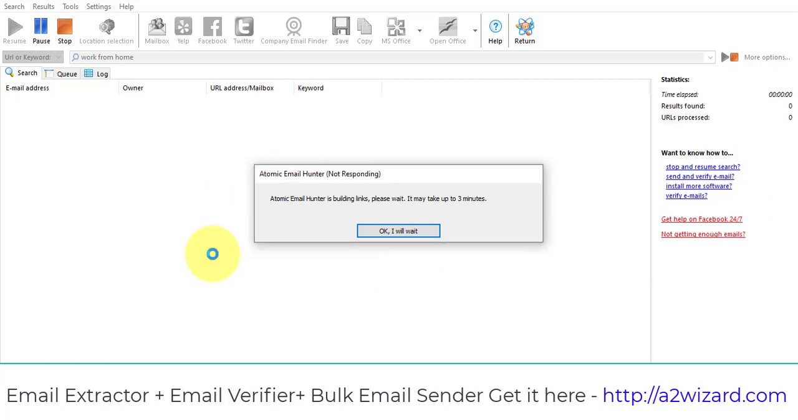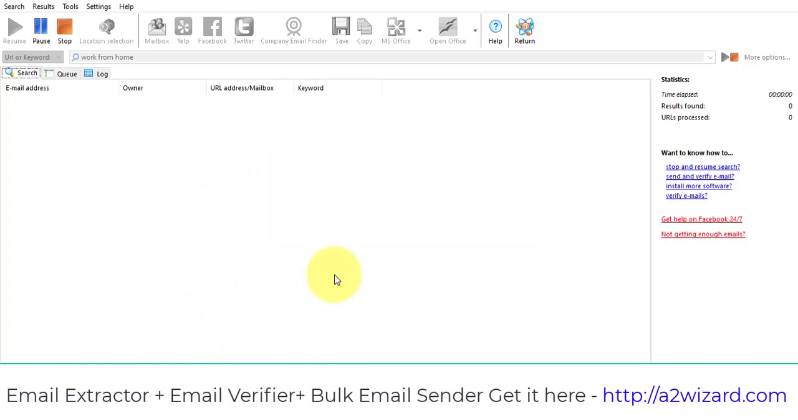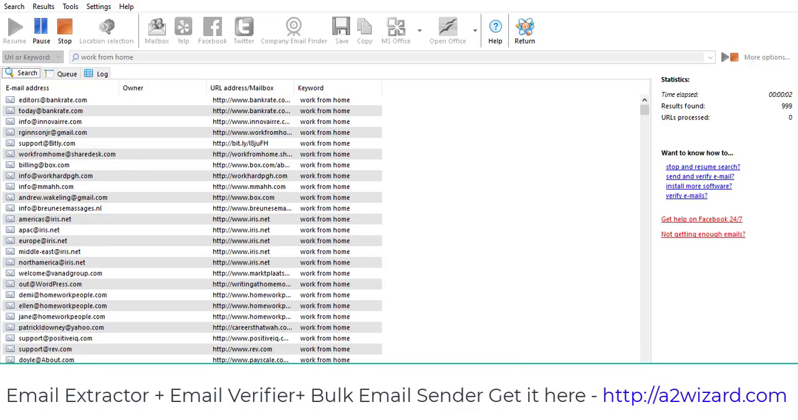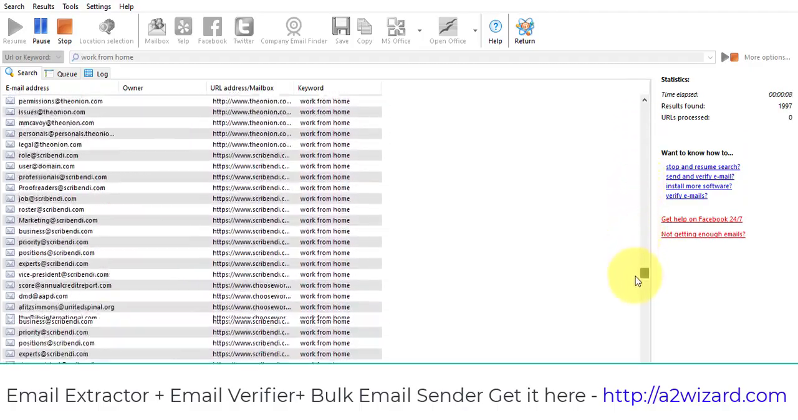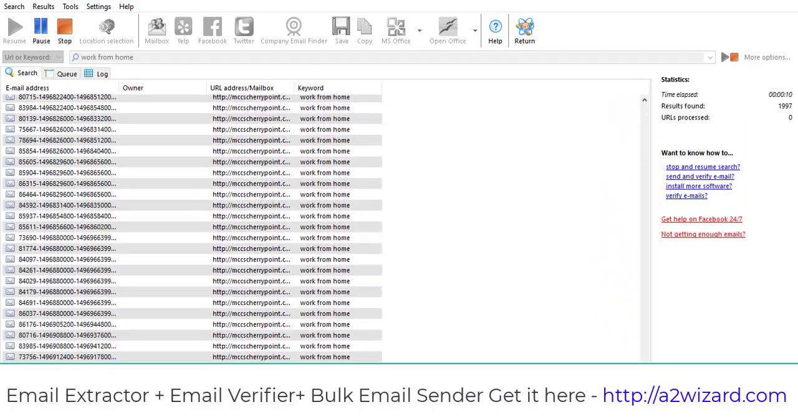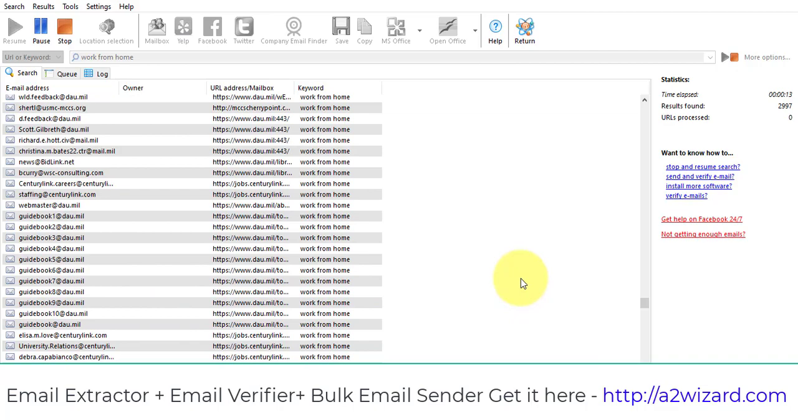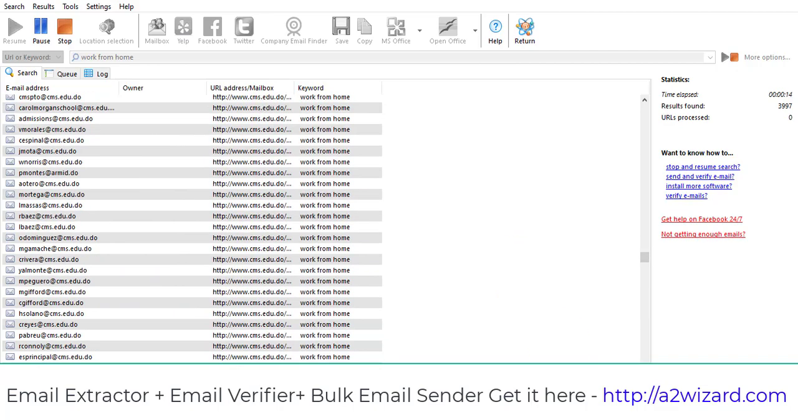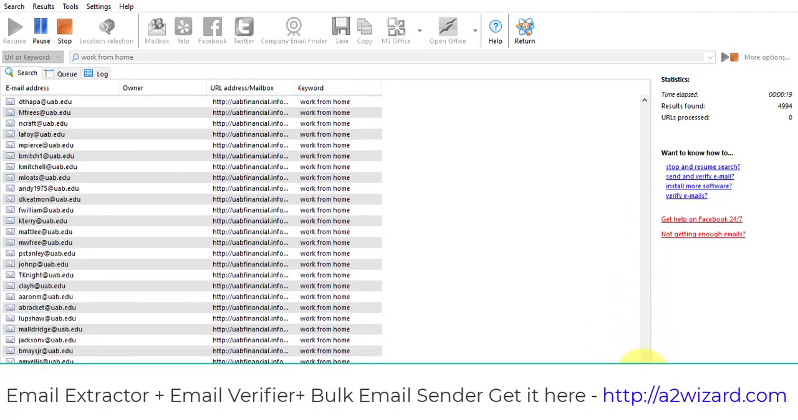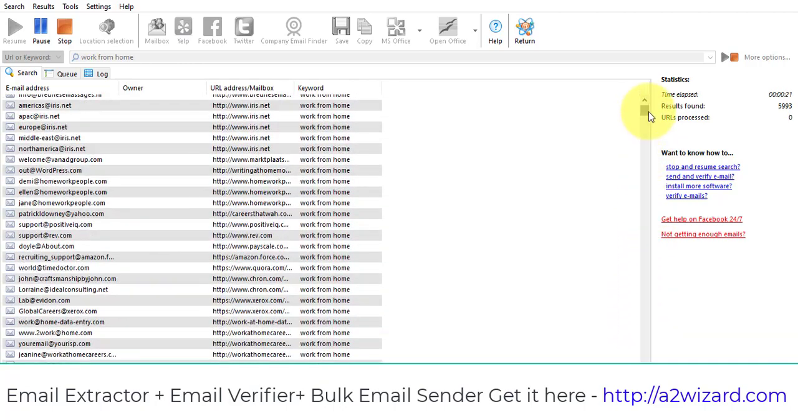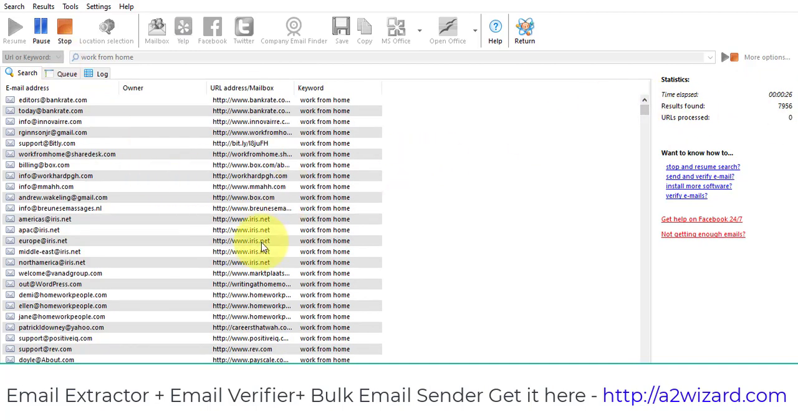This is the best email extractor software of 2023, and it is also the fastest email extractor software. You can see that the emails are already starting to generate. This is the only software that can extract emails so fast. It's the best email extractor, and they have 24/7 support. Their email verifier and bulk sender is also awesome. You can monitor the emails on the right hand side, how many emails have been extracted and all the details out here.